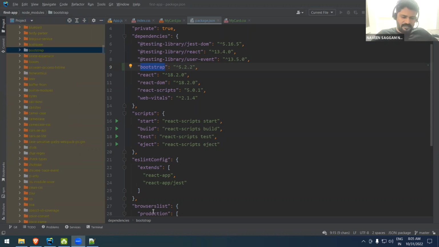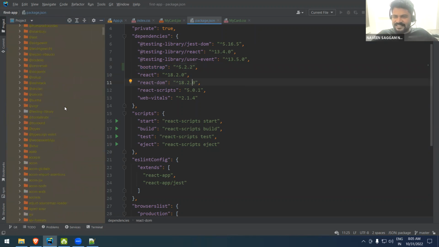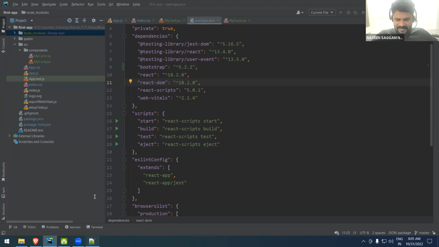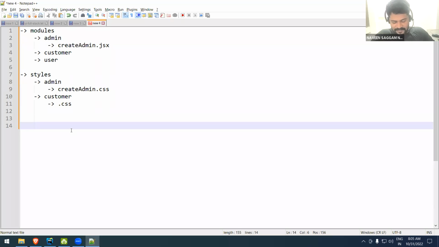This time why can't we use npx install bootstrap? Actually, I told that day only, na? I'll tell you. To create a React application, what did we do? npx create-react-app first-app. What is the meaning of this? It will download this particular library anonymously and then create the application.